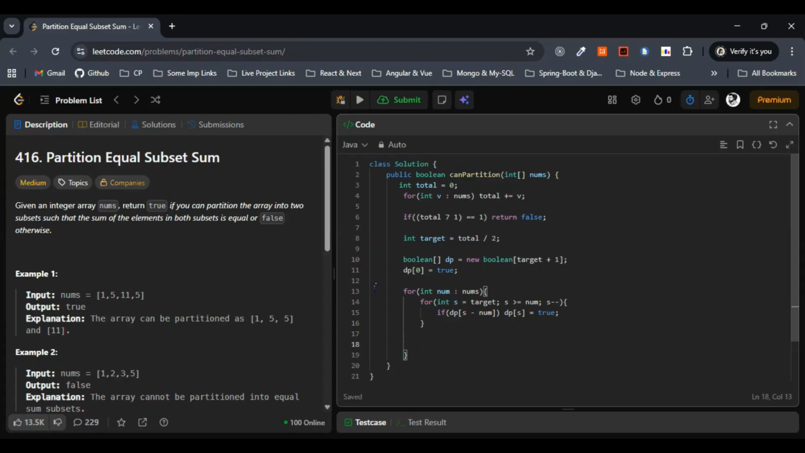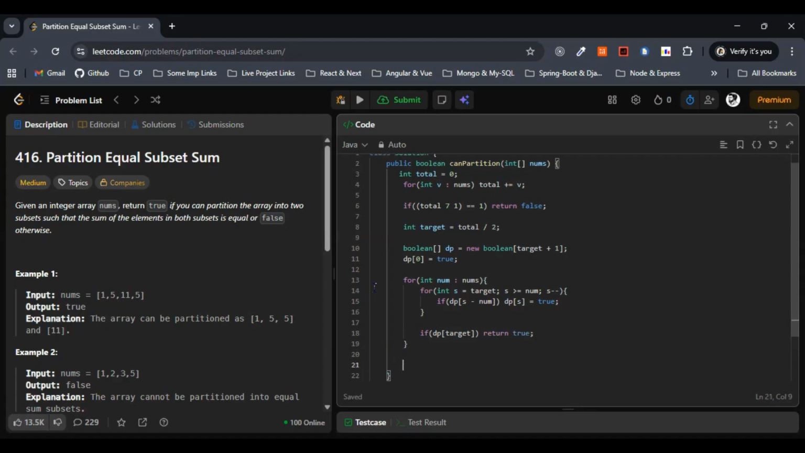Now let's go with an optimal early exit, meaning if the target sum becomes achievable, then we have to return true immediately, because we have found a subset that sums to the target. So if dp of target, we will return true. The final one here: if after processing all the numbers dp of target is true, then the partition is possible, else not. So let's return dp of target.